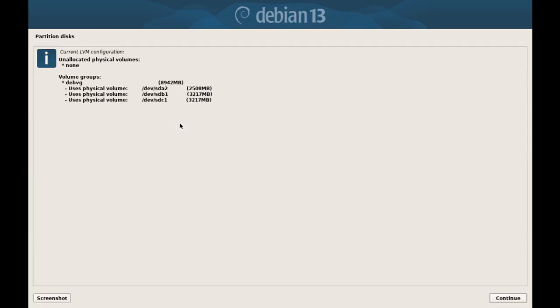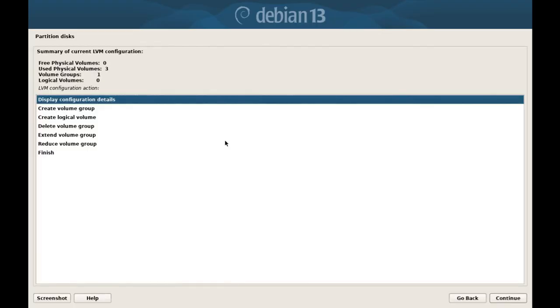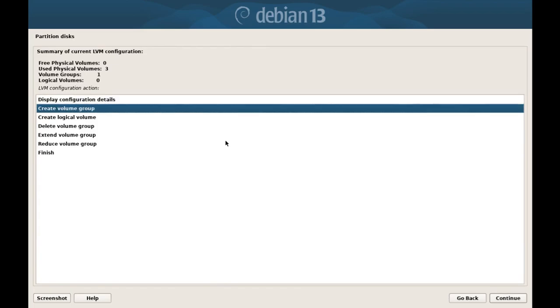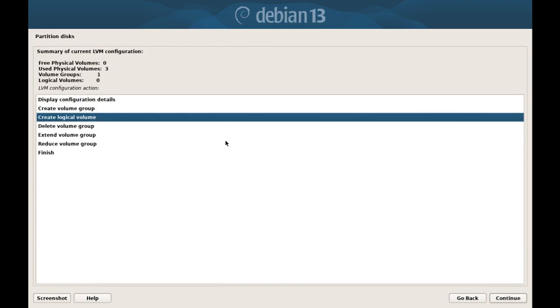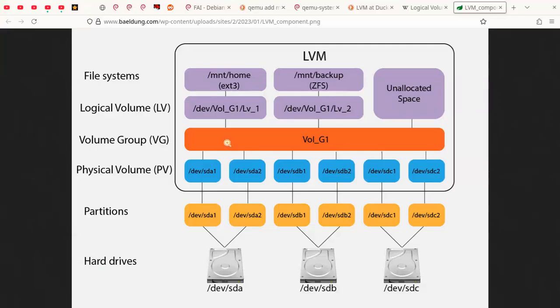And let's look at the details. Now we see Deb VG, Deb volume group. This is the whole size now. You see we had in the beginning three small disks with 3 gigabytes only. Now we bring them together in a volume group and we get 8,942 megabytes, so nearly 9 gigabytes. Okay, this is what happens. Now we have created the volume group, and now we can create a logical volume. This is the third step.